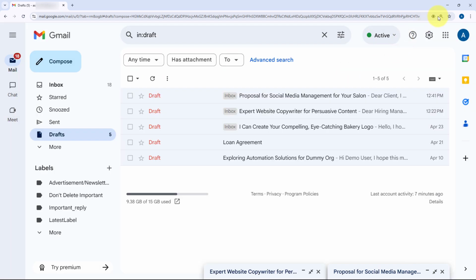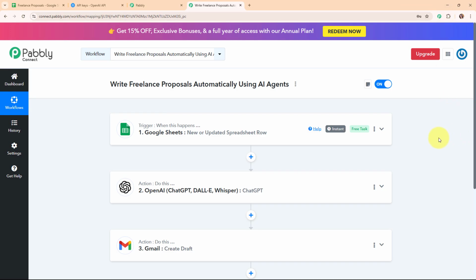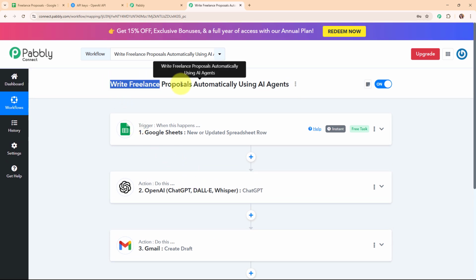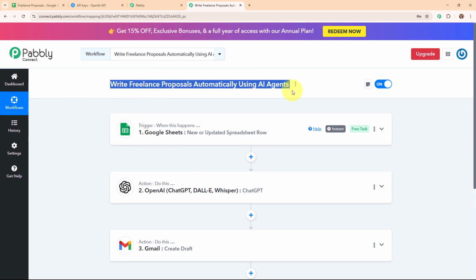Alright, so with this we have successfully set up an entire automation. Now let me summarize this whole video for you. So here we have taken a trigger as Google Sheets and our action as OpenAI and Gmail, so that whenever we add a new detail over here in our Google Sheets for our freelance proposals, then automatically using the details, OpenAI is going to generate a new freelance proposal as a new mail, and after generating the mail, automatically that mail is going to be created as a new draft in your Gmail account. Alright, so these were the steps to how to write freelance proposals automatically using AI agents. I hope these steps were clear to you.